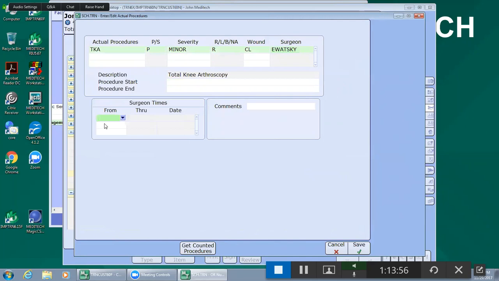Likewise with our surgeon times, so maybe there are multiple procedures on the case and there are different surgeons performing. So maybe the surgeon wasn't there for the entire time for both procedures. So you can enter in the time that they were actually in the room. Or maybe even they came into the room after the patient did. Maybe the patient was in the room at 9 o'clock, maybe the surgeon didn't come in until 9:15.